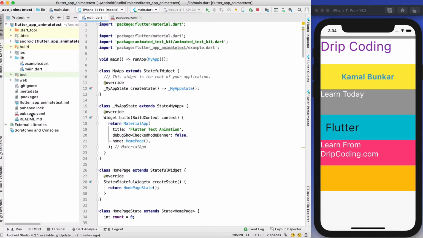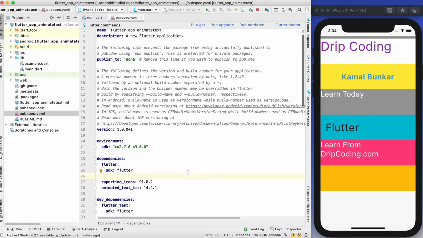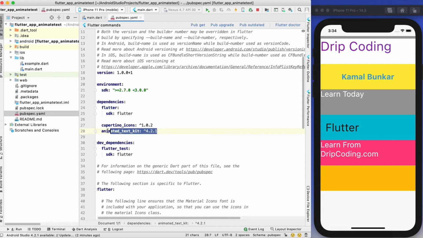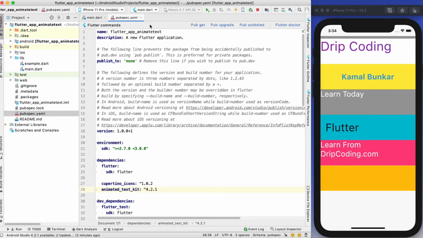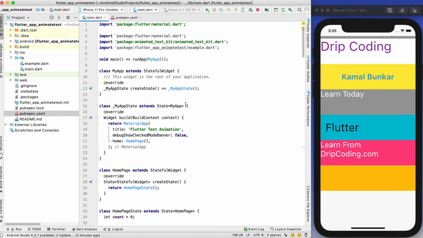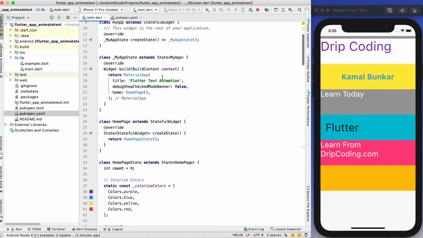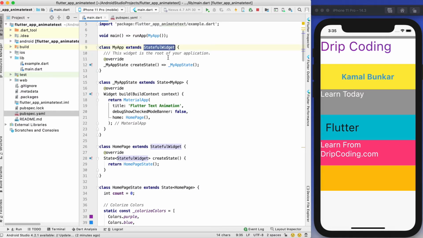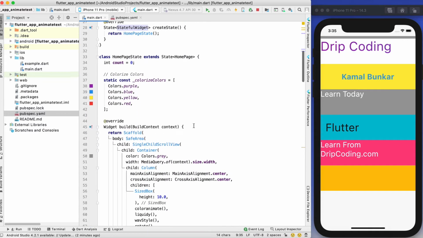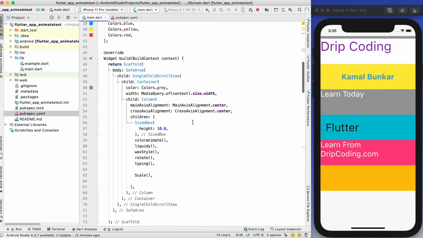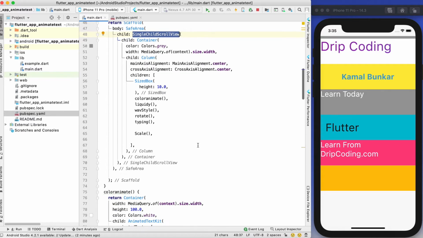The first thing you need to do is add the dependency. I already added this dependency. It is very simple. Now this is just a simple stateful widget. Inside the stateful widget, I have created one single child scroll view and created a widget for each type of animation.